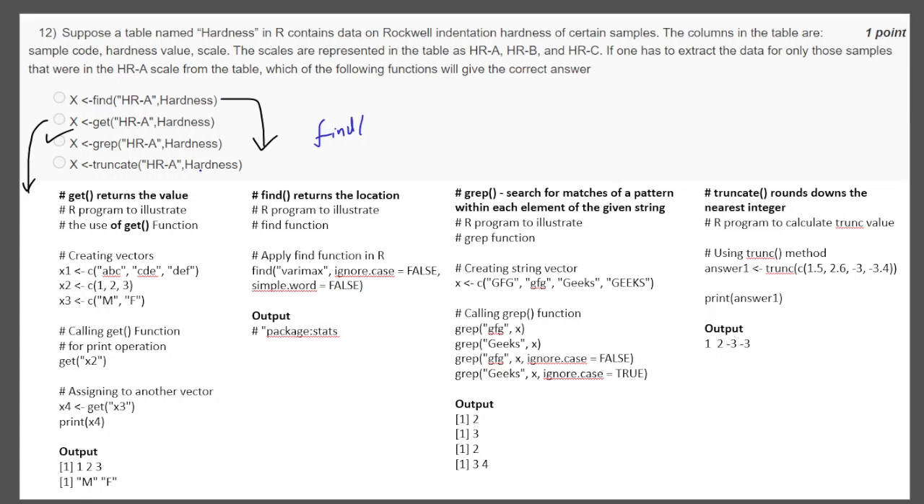Then, the get function returns the values. Let's see this code. What I have done is created three vectors. X1 has a, b, c, c, d, e and d, e, f; x2 has 1, 2, 3; and x3 has m and f, two characters.